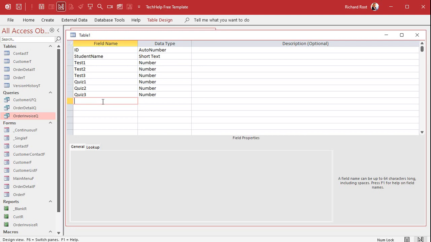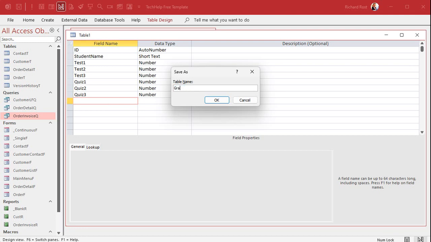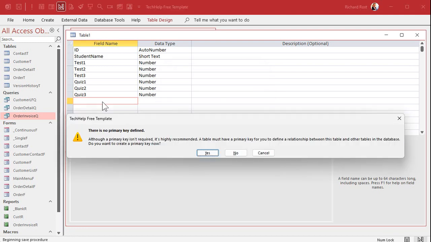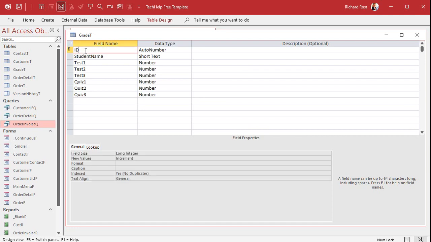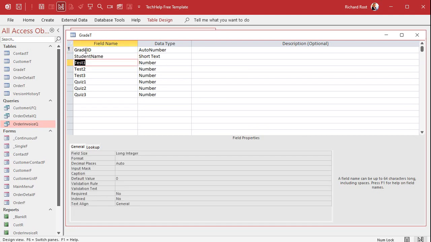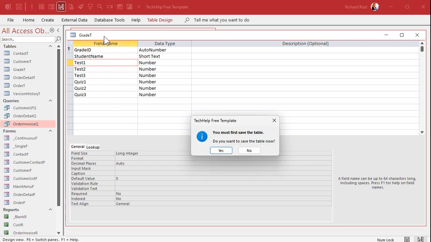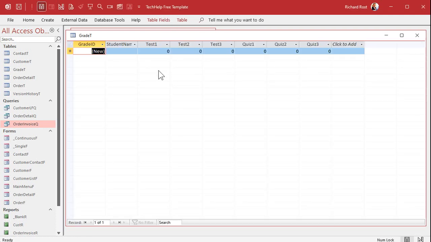Okay. So I'll save this as my grade T, we'll call it. All right, primary key, yes. And in fact, while we're at it, let's rename this thing grade ID. I try not to name things just ID. Sometimes when I'm starting a table off, I'll just put ID there until I determine exactly what I want to call this table. Then I'll change the name of the ID. All right, let's put some data in it now. And save table, yeah, okay. All right.